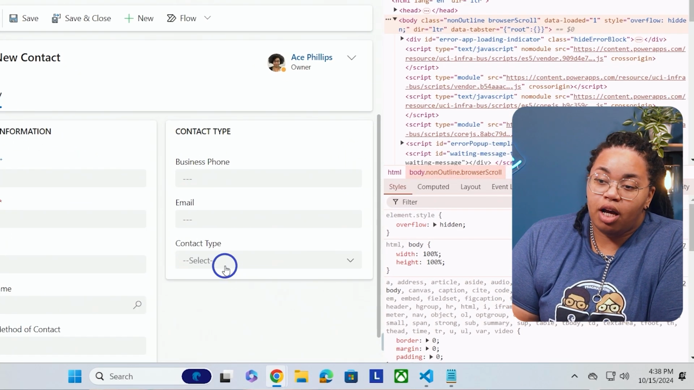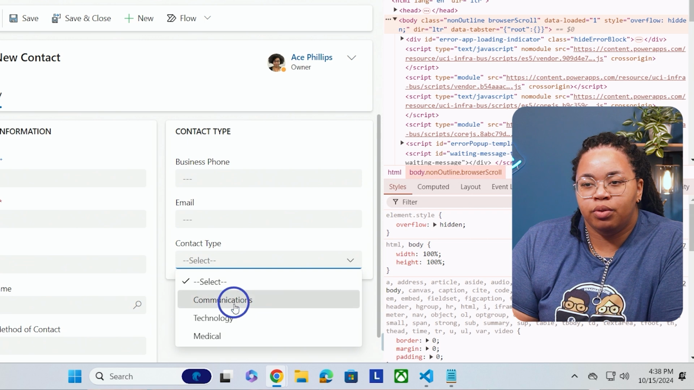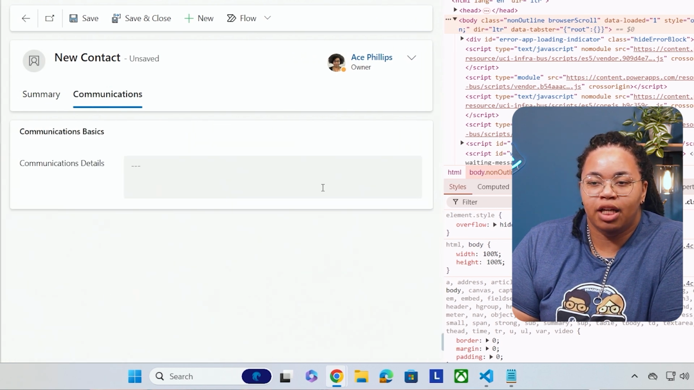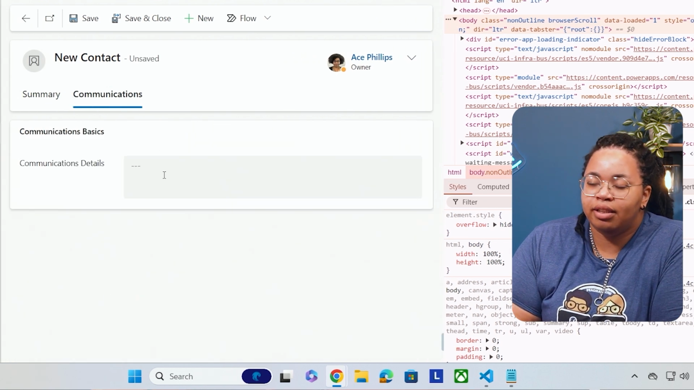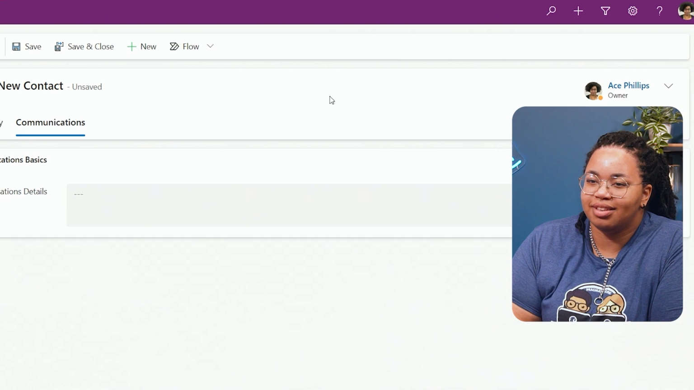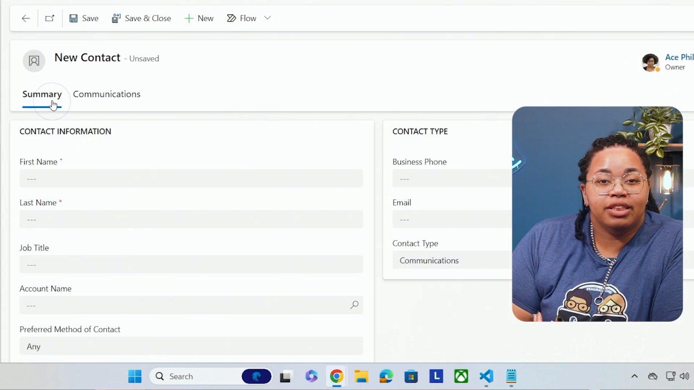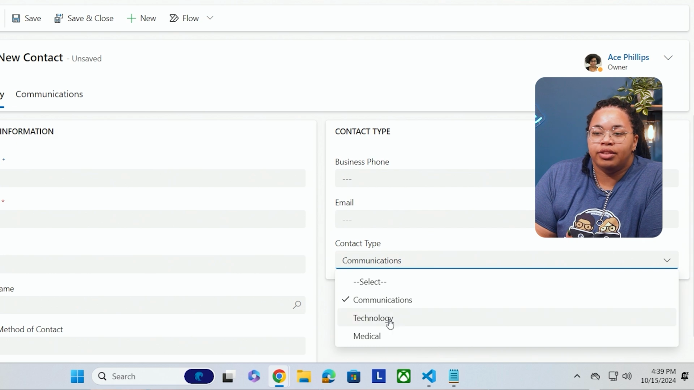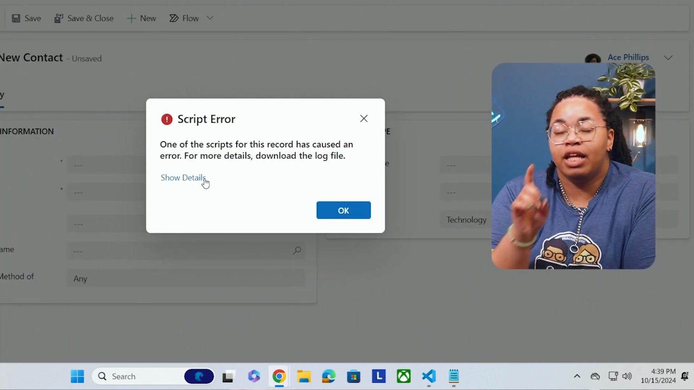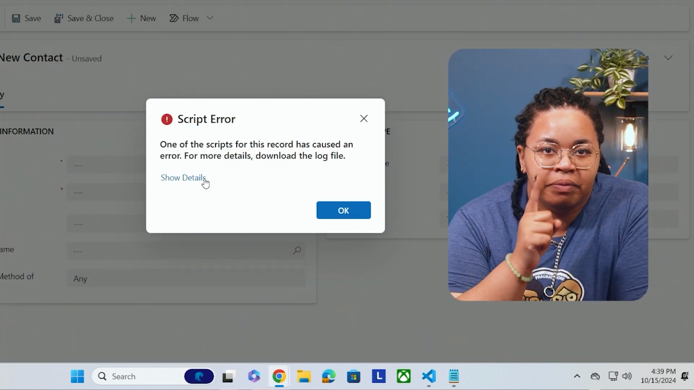All right, for the contact type, we're going to set the contact type to communications. Boom, my tab is here. And there is some hidden information inside of this. I'm actually going to close this because it keeps flashing at me. So my communication tab pops open. I do have a technology tab. And if I switch to it, it's going to give me an error.